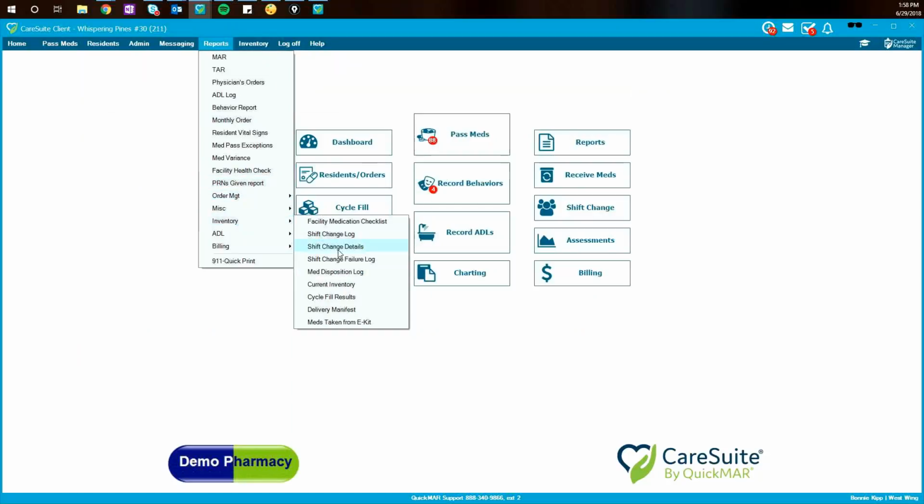You've also got shift change details. So it's going to be a current count and successful shift change. We've got our shift change log, which is basically our narcotic count sheet.